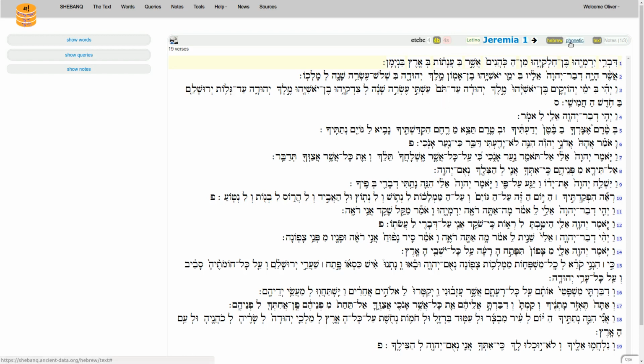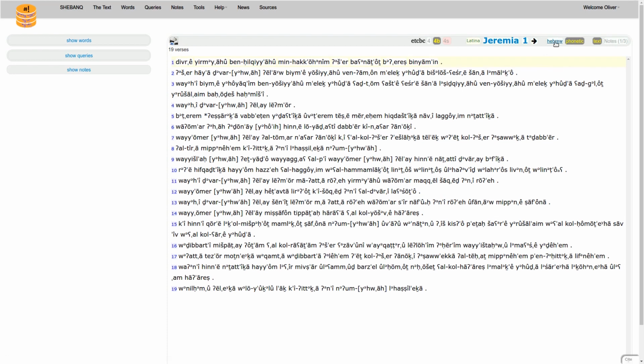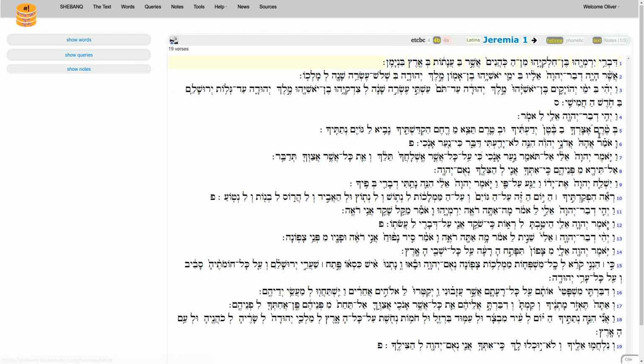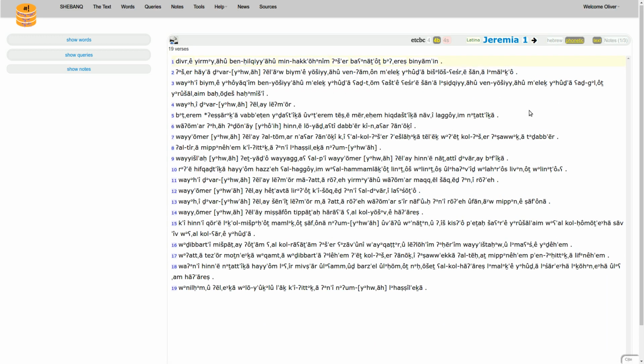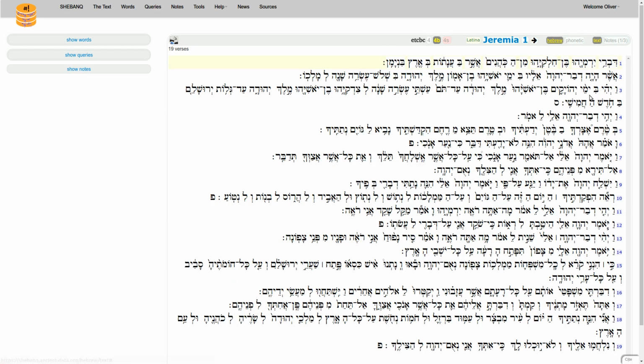Now, then you have Hebrew and phonetic, self-explanatory. When you click on Hebrew, you see the Hebrew fonts, displaying the text in its Hebrew fonts. Phonetic would be displaying the text by the phonetic system.